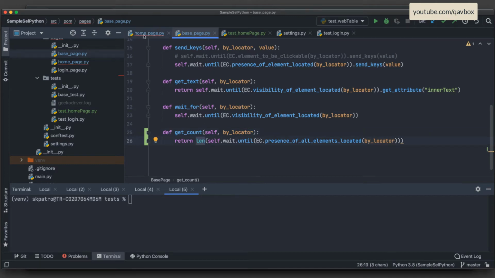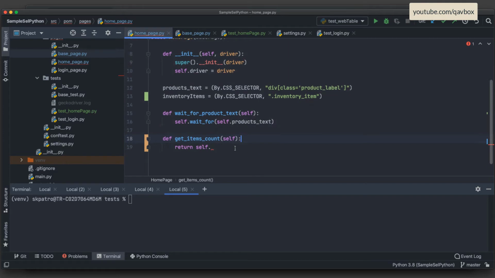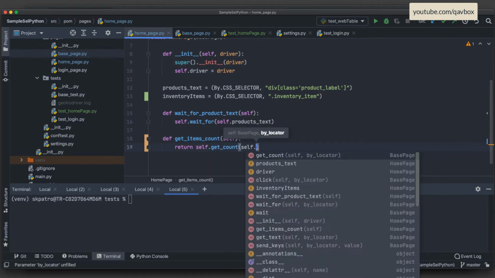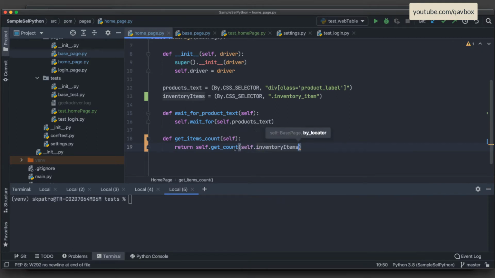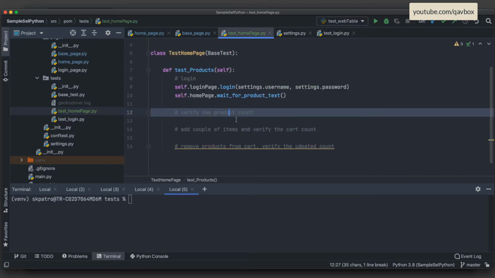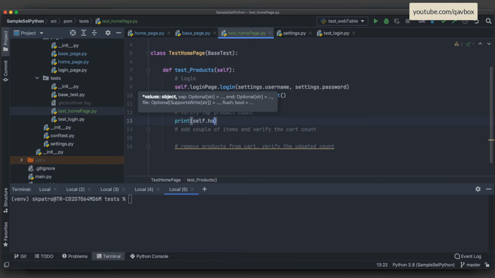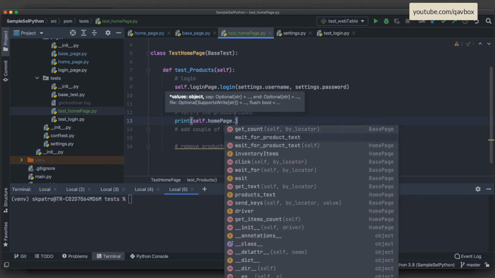Now this get count method I will be using here. So get count, and I will be passing that locator. What is that locator? Inventory items. That's it. Now this get items count I will be using in my test home page. To understand this, let me print it first. So self dot home page, this is the object. If I put a dot, you will get get items count. You can see get items count.